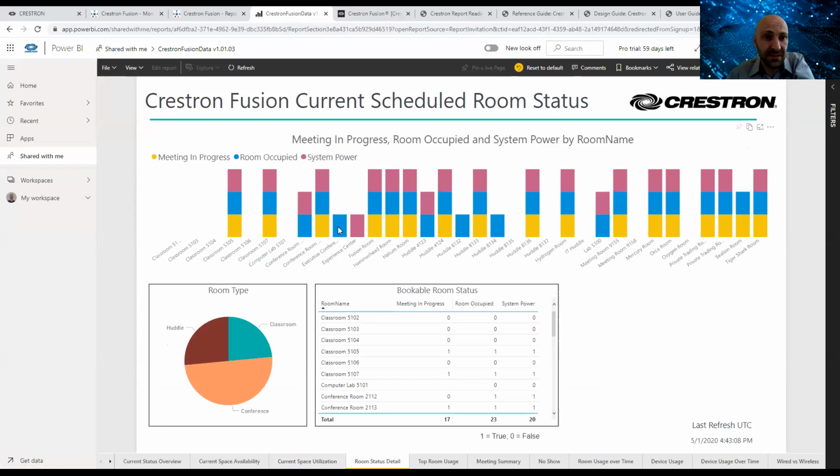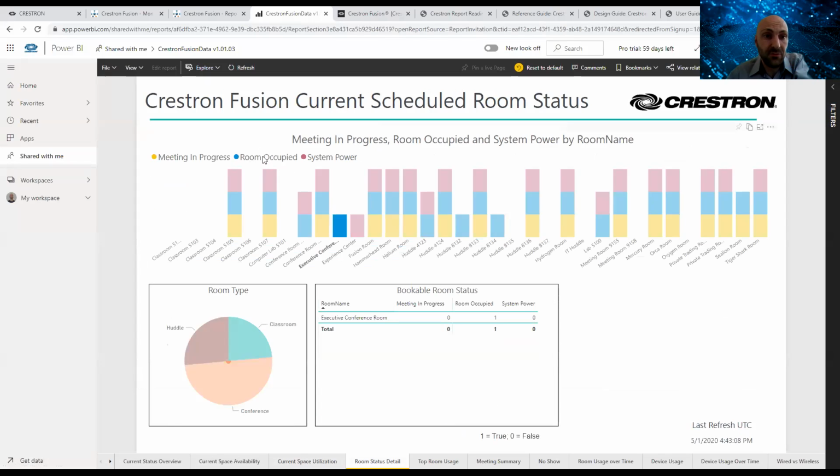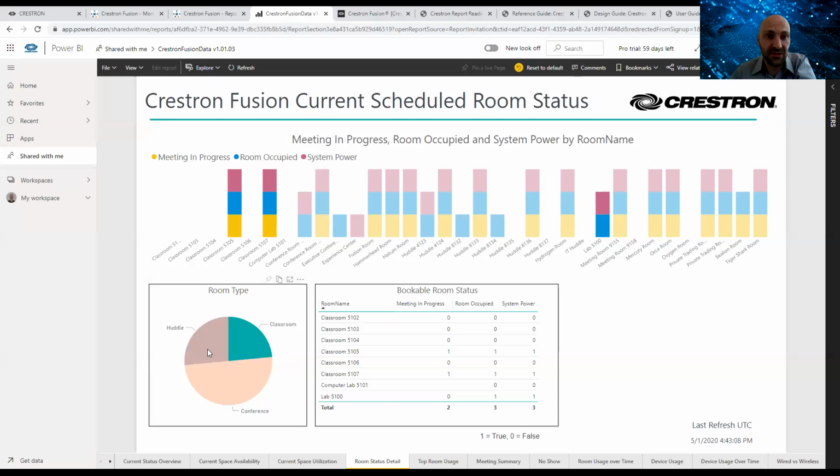I can see, for example, for this room, that the room is occupied, there are people in the room, but they haven't booked a meeting and they haven't used the system. Here, in this case, we have people inside the room using the system, but they didn't schedule the room. And again, here I can just click on the data and you'll see the data I selected being highlighted. And again, this connects to our database, gets the information from Fusion.